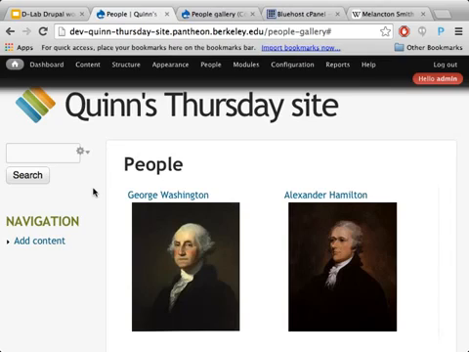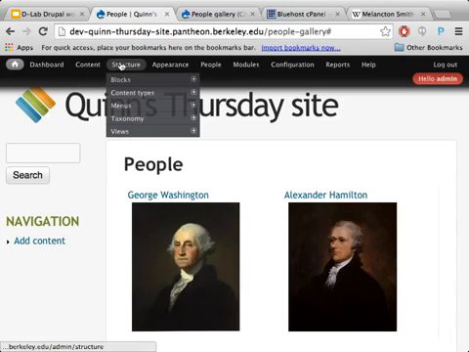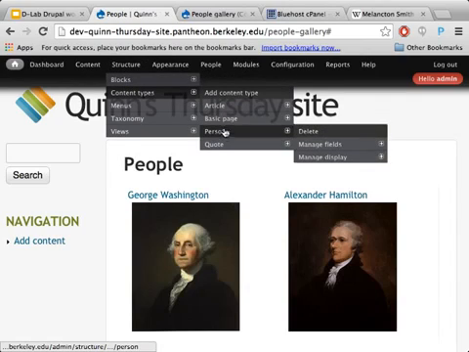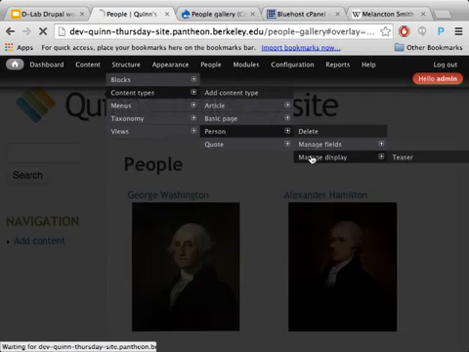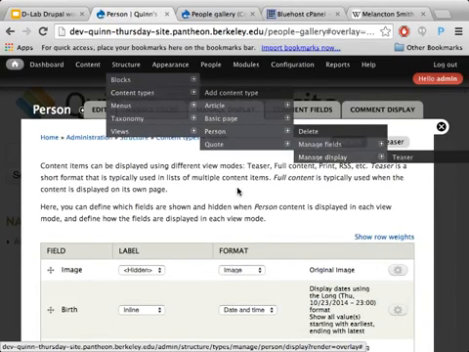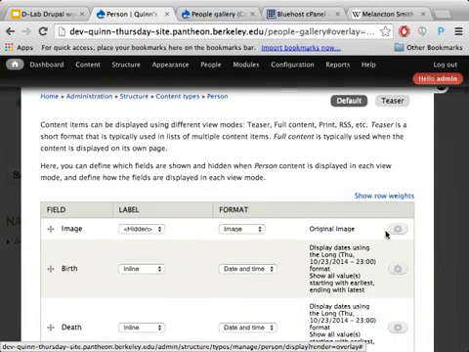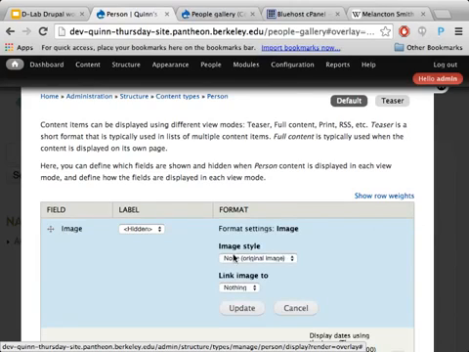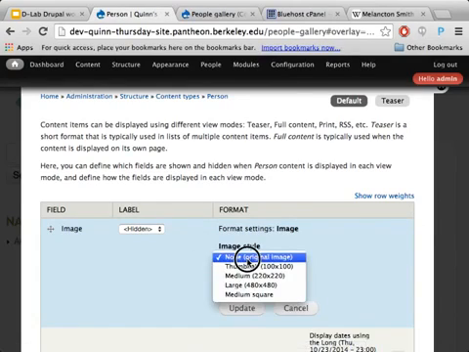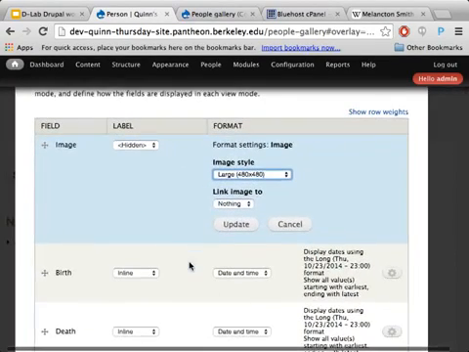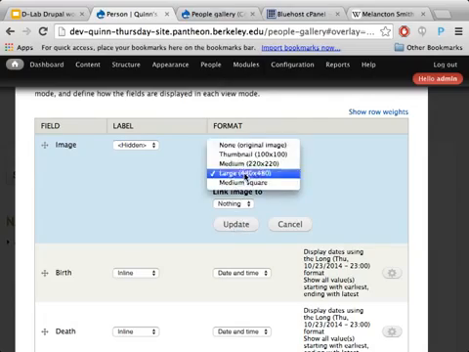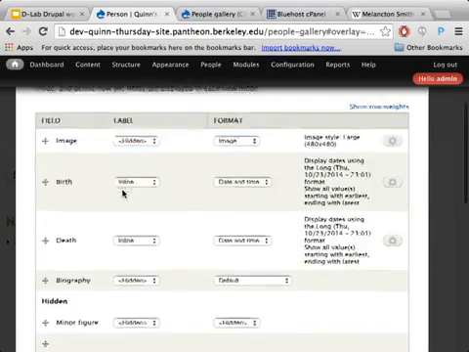For those of you who were plagued by giant George Washington on the content type display itself, you can go back now to structure, content types, person, manage display. There we are. And under this format image, you can hit this cog and change original image to medium square or any of the other image styles, so that when you're looking at the person's profile, you don't have the giant George Washington right there. So you can change the image style and hit update.